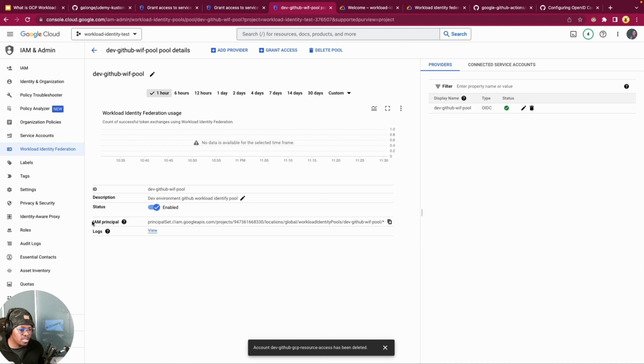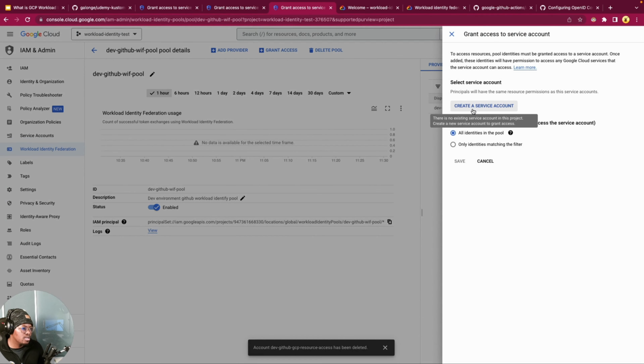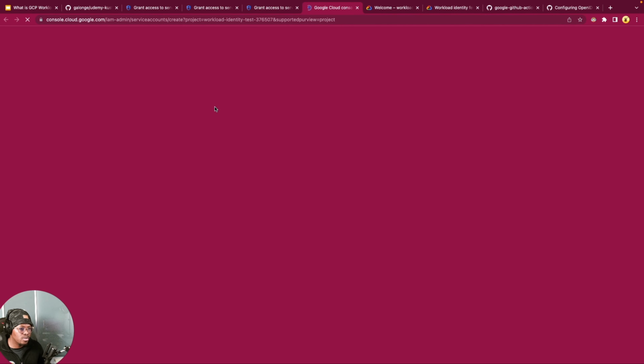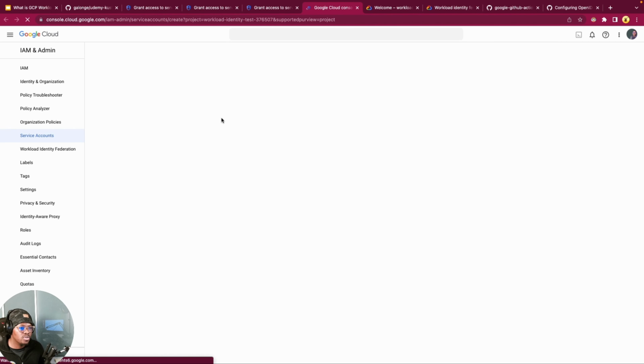Now, something important to take note of here is this IAM principal. That is the principal that we're going to be granting access to use the service account. So make sure you have that copied and stored somewhere. So just copy that and then go to grant access. Now we don't have a service account created yet, so we're going to click on create service account to create a new service account.